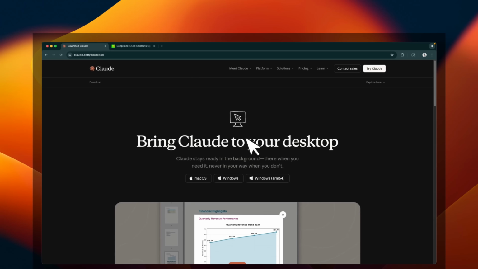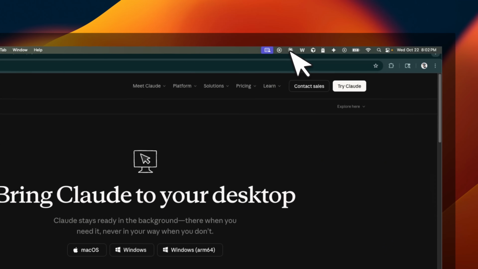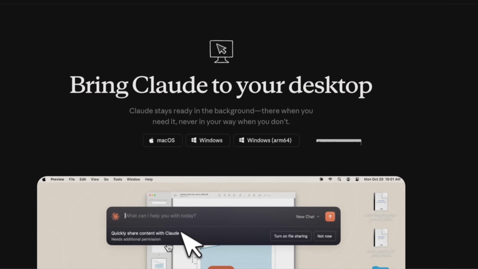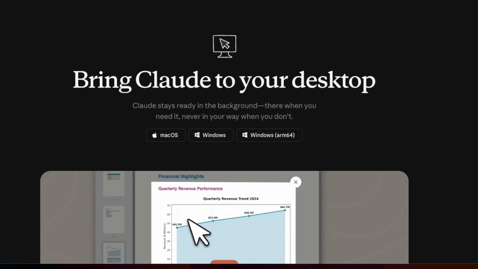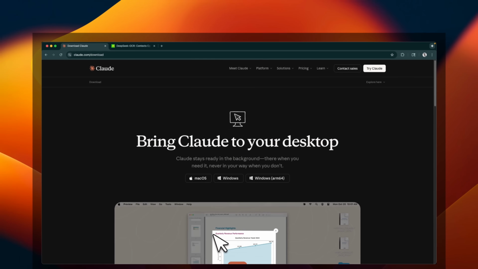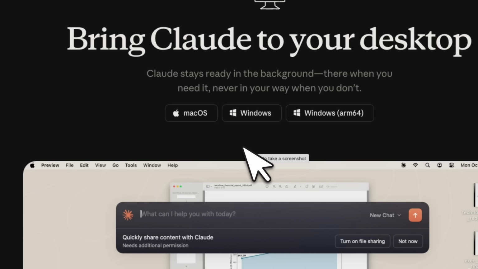Let's first talk about the latest updates to Claude Desktop, which is now generally available. So when you install Claude Desktop, it's going to be available in your menu bar. You can also access it through a shortcut, which is tapping option twice on macOS. So that brings up a quick view of Claude Desktop.